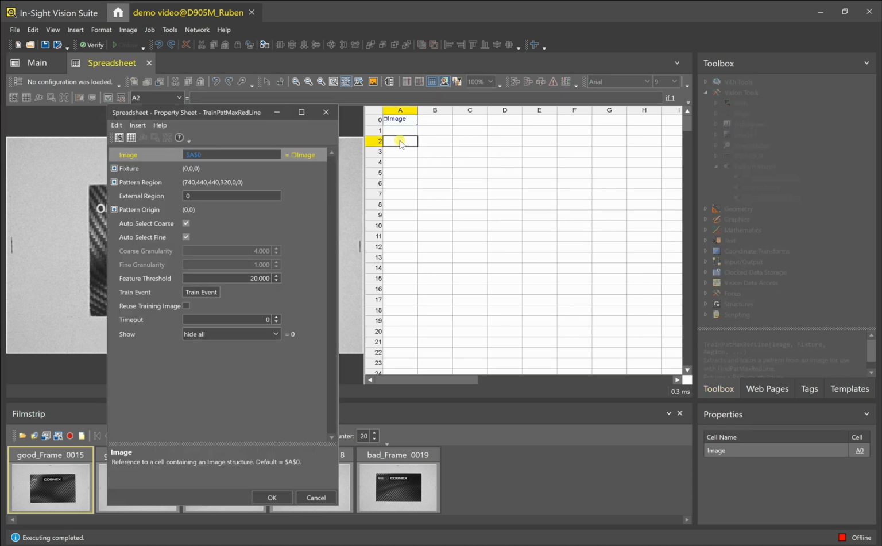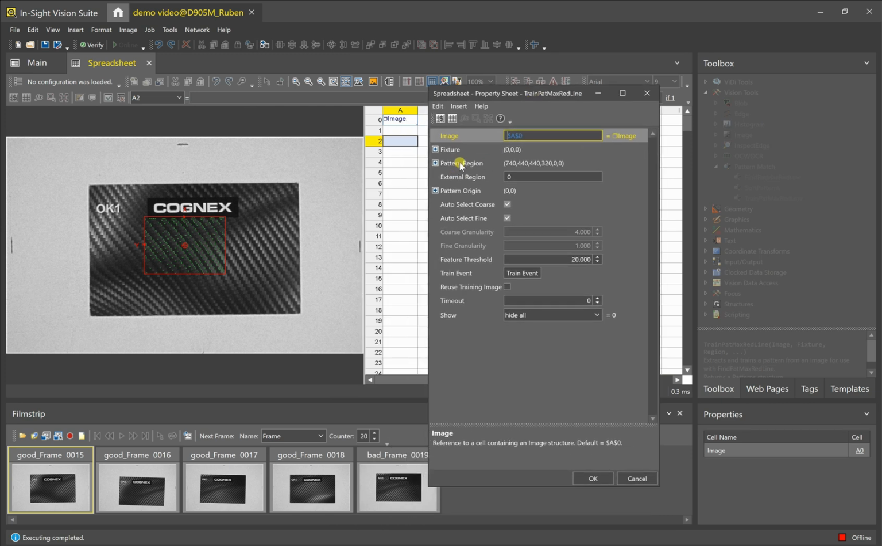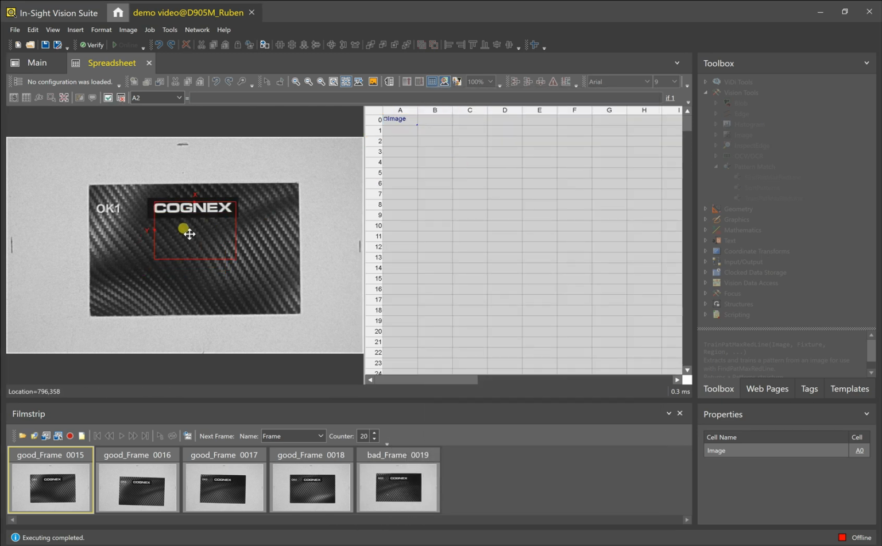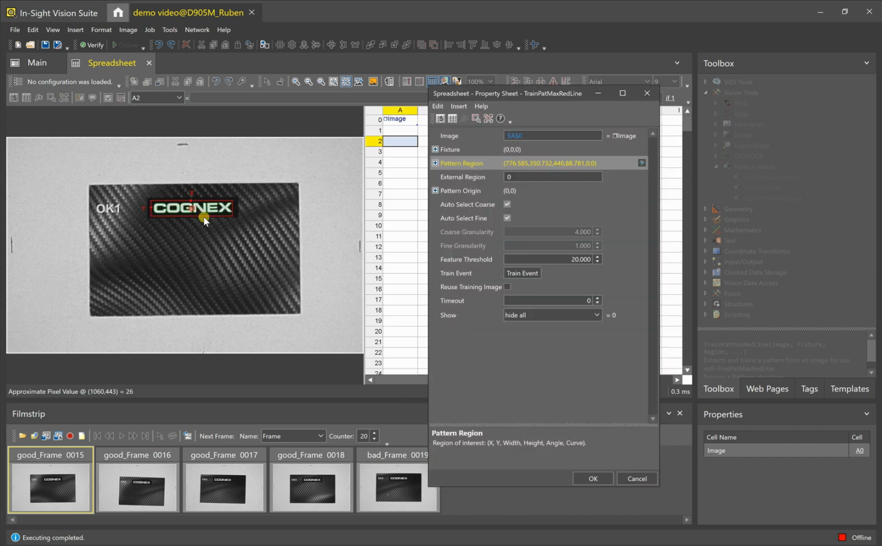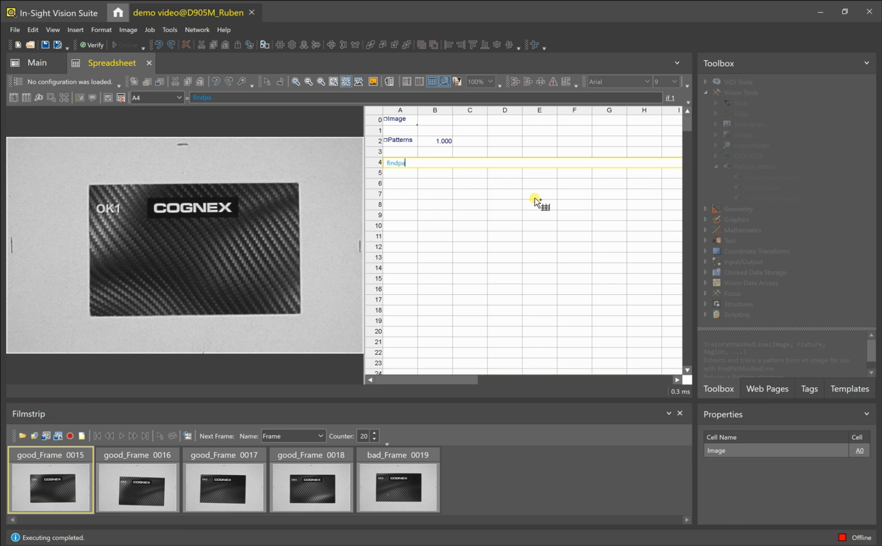As you do with the Inside Explorer, you just drag and drop the tool, double click the pattern region, select the feature that you are looking for. In this case, Cognex white and the background in black gives me a perfect feature for traditional vision system. I press OK. Now instead of drag and drop, I can also type find Pad Max Redline.